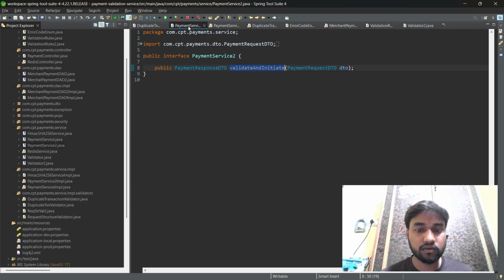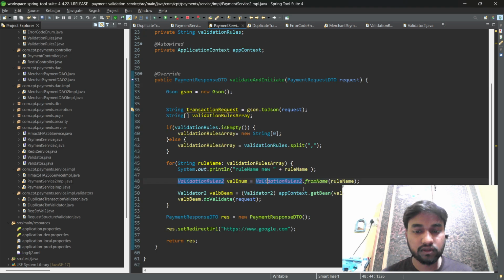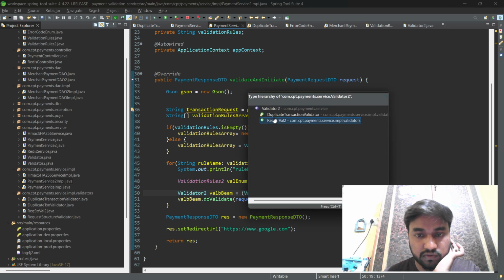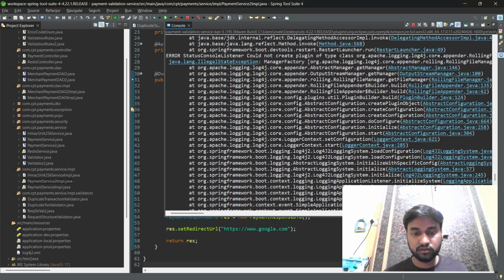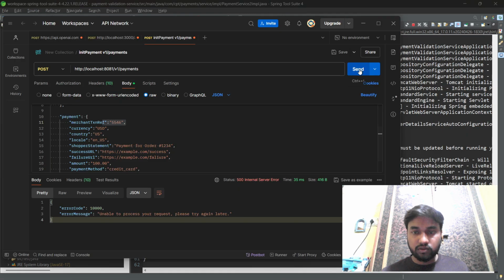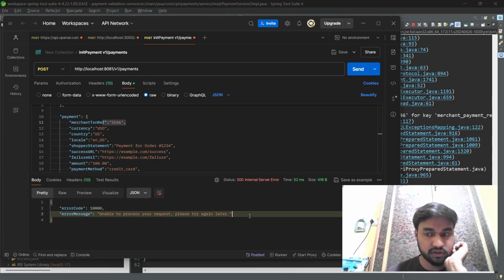After that, going back, where was I? Here it is. After that, we have validated 2. Let's move to implementation. Validated 2, we have. I think now it should work. It's sent. Unable to process. Try again later.